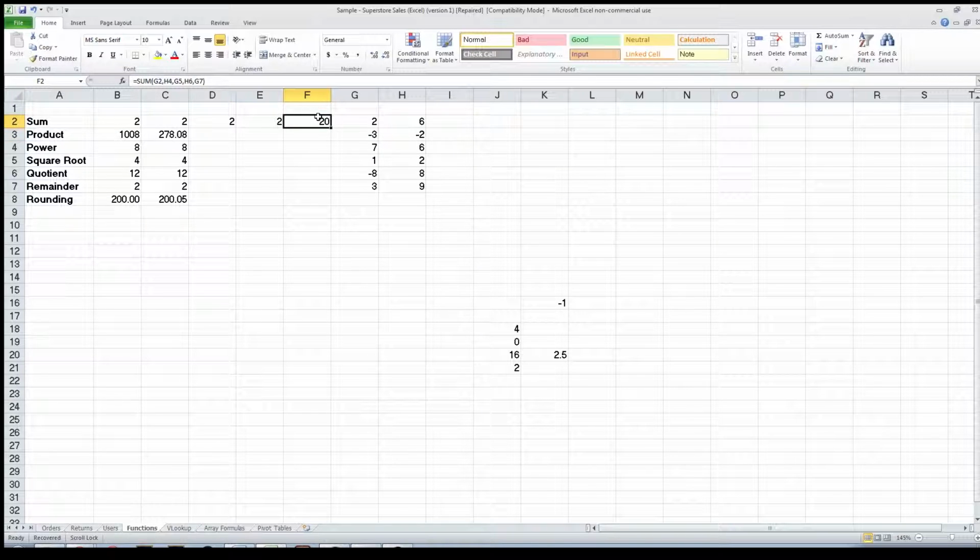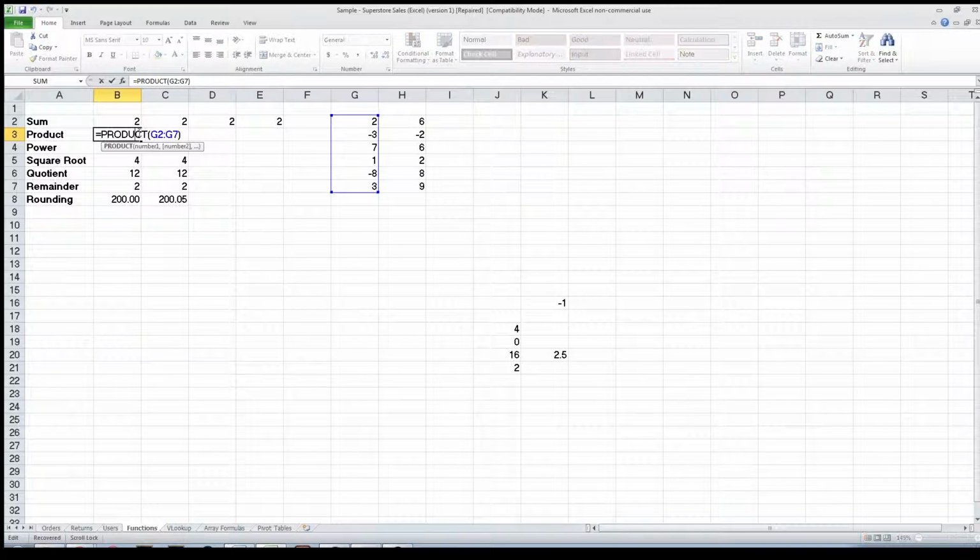So let's move on to the next function then. We have the PRODUCT function, which instead of adding all the numbers will give you the product. So it's going to multiply all the numbers you have. As you can see, I've already done it: I type equals PRODUCT, and then you highlight all the numbers that you want, just like you did for addition, and that's going to give you your answer.